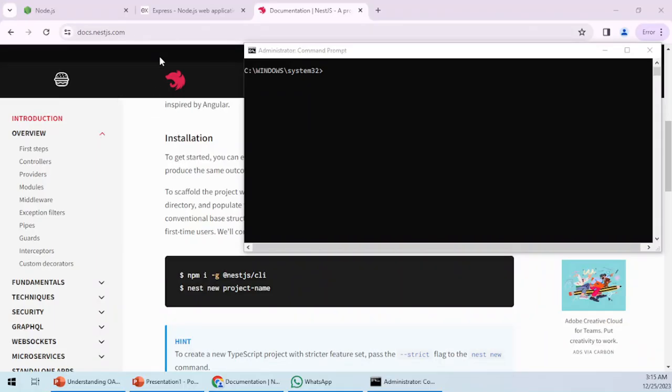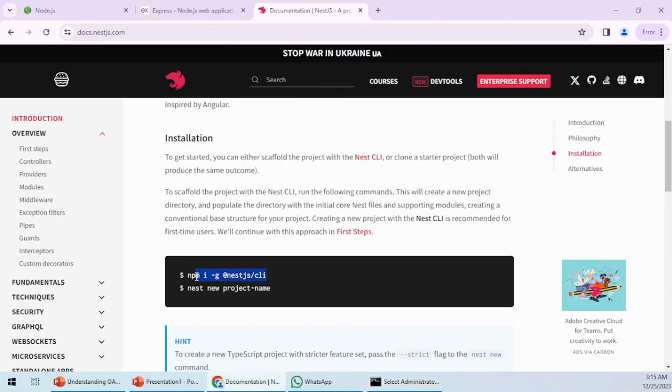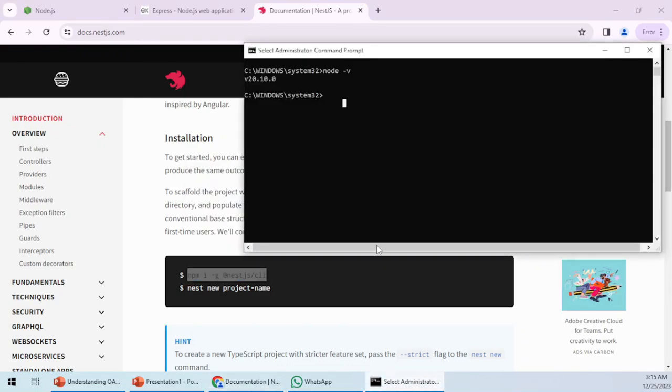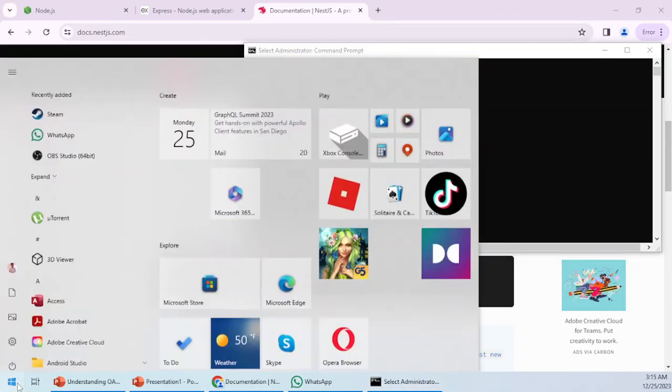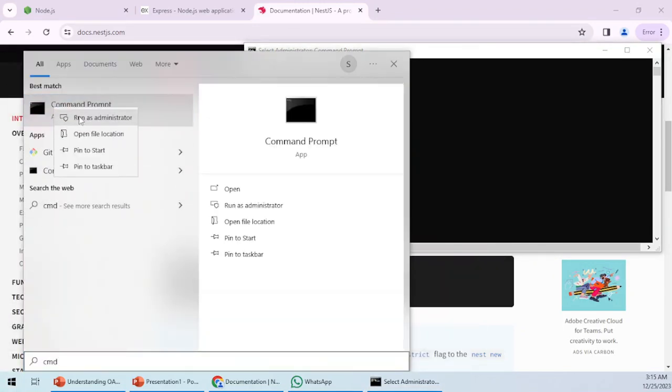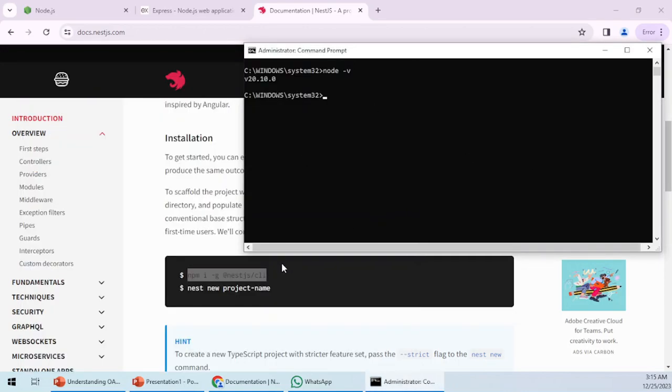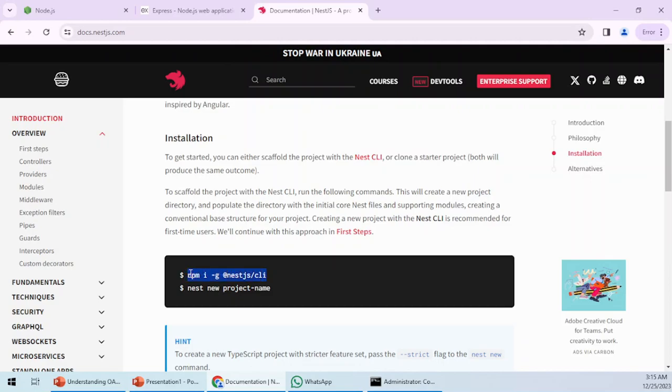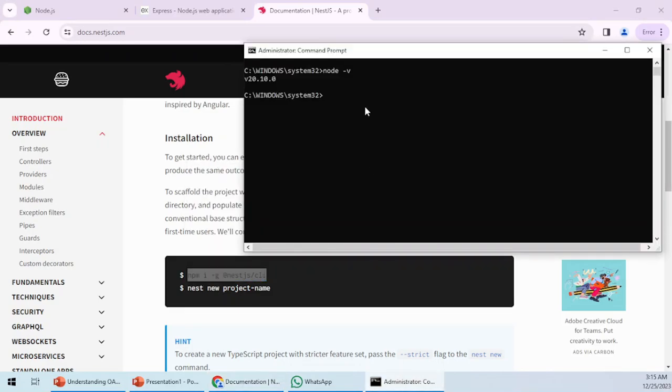Installing Nest.js is pretty simple. Obviously you should have already installed Node.js, just like I have it installed, and my version is 20.10.0. In order to install Nest.js, you just have to run this particular command in your command prompt. Make sure that you have opened your command prompt as an administrator. Right click here and run as administrator, then copy this and paste it here, and you should be able to install Nest.js in your system.